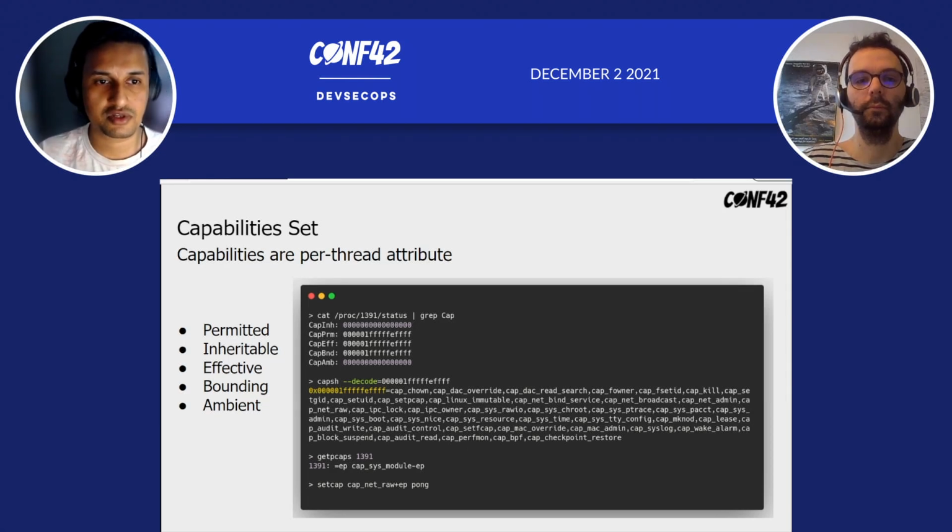This is probably a process, if I recall correctly, I was doing around audit. If you see in the status file, you have all these capabilities mentioned there. You have the inherited, permitted, effective, bounding, and ambient, and it has the hex code. But how do you understand more from that? So you have the capsh command to decode that particular hex. It primarily shows all the capabilities there.